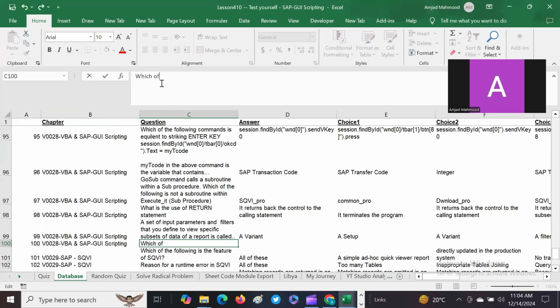Here we are going to write the question: which of the following SAP GUI script exits, that is F3. You remember in SAP, when you press the F3 function key, it exits from the current screen or program, right? Okay, which of the following?